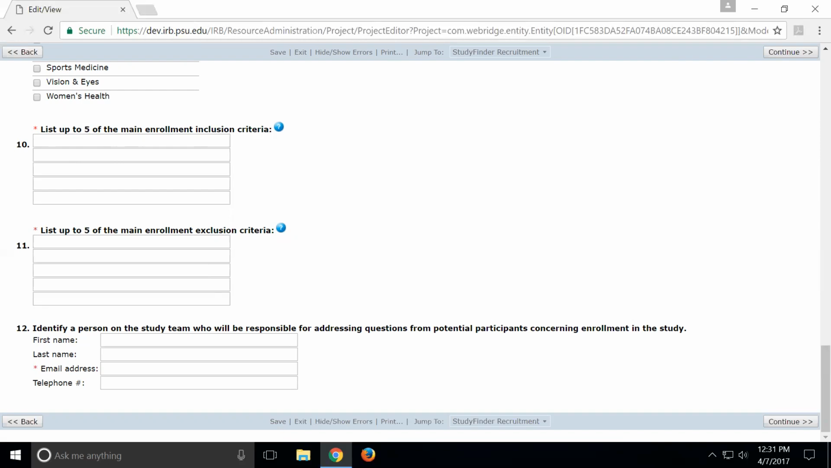You'll see that email address is required. We decided that at a minimum, we at least need to have that so that participants have at least that way of contacting the research team. An important piece of information about this field is that you must end your email address in psu.edu. Gmail, AOL, Hotmail, Yahoo, none of them are allowable.